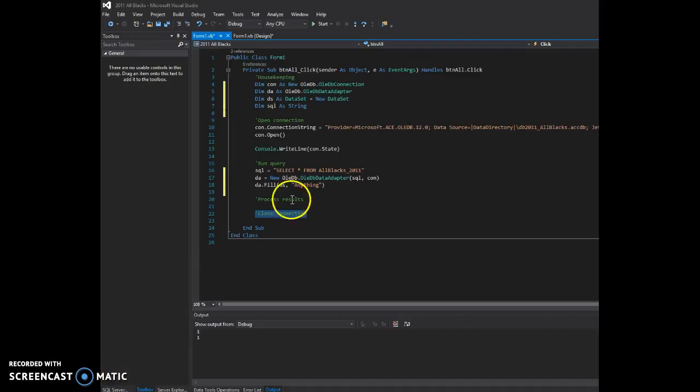So yeah, get that done. All you need to do is basically add these 3 lines, and remember, all you have to do is adapt this to the query or table that you want to get the data from. Alright, good luck.